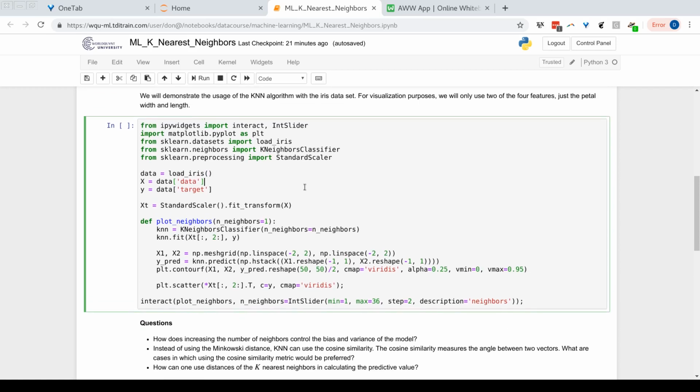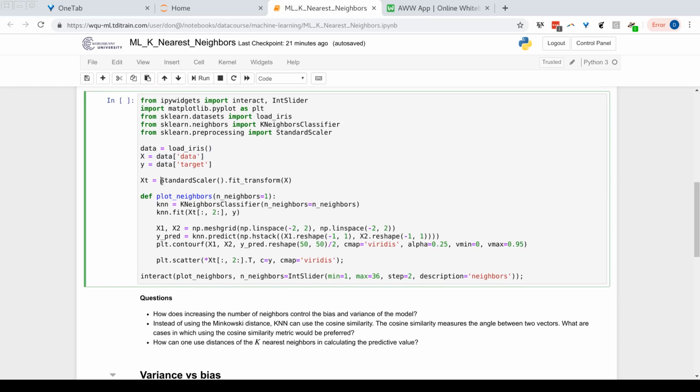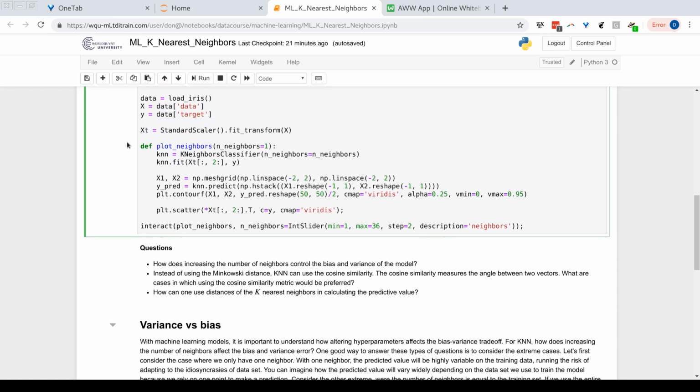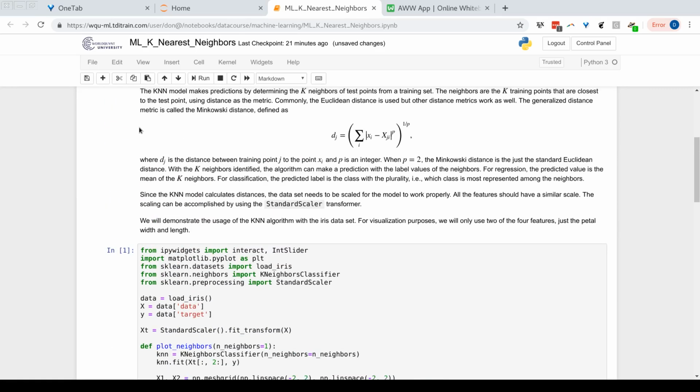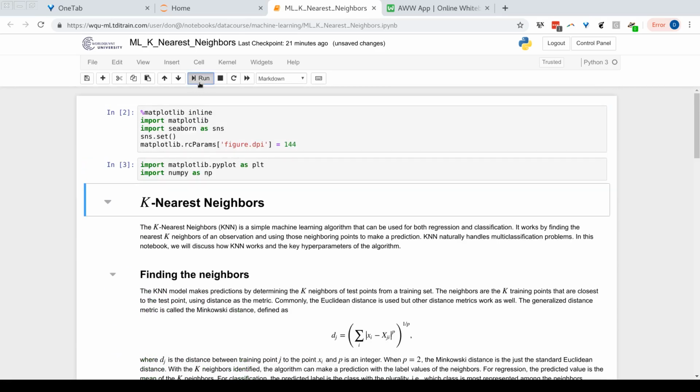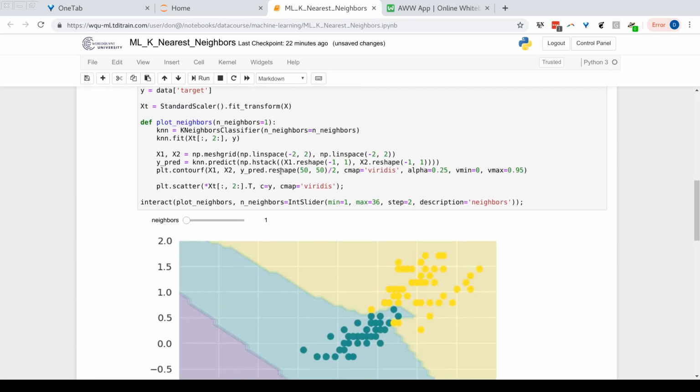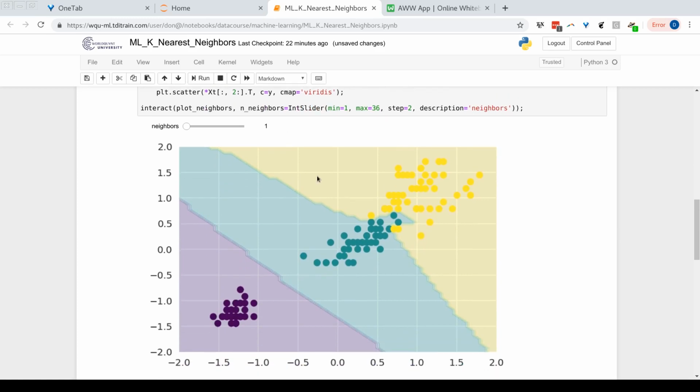For this case here, let's go ahead and just use two features for our data. So we're going to load the iris data set. We're going to take the x and y. We're going to scale our data. Then we're going to have a function here to create an interactive plot where we can visualize our model's performance. Okay, I forgot to run these 2 lines of code here. Okay, so there it is. So here we have our image.